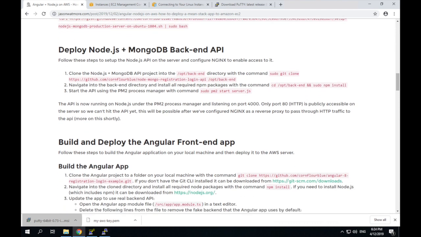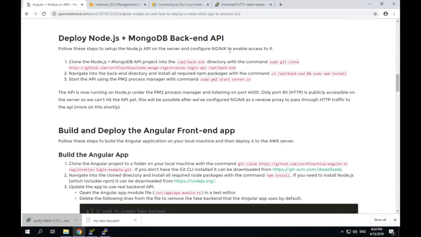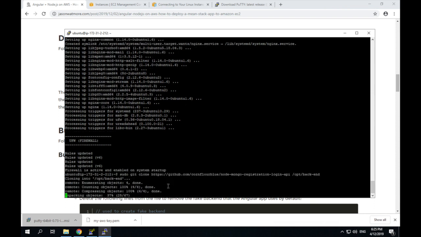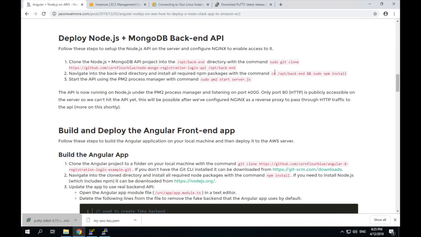Next, we'll deploy the Node.js and MongoDB backend API to the server. So we'll be cloning the backend into the /opt/backend directory using the command sudo git clone and then the path to the Git repository, and then passing it the path to the folder that we want to clone it into. So entering that command. Next, cd into that directory and run npm install to install all of the node package dependencies.